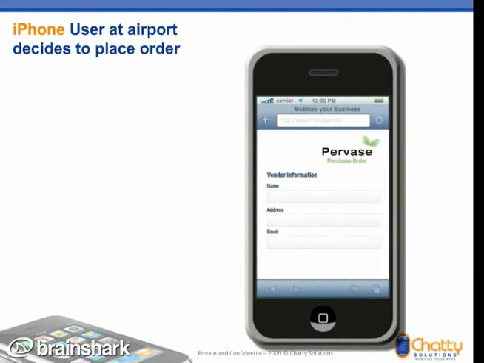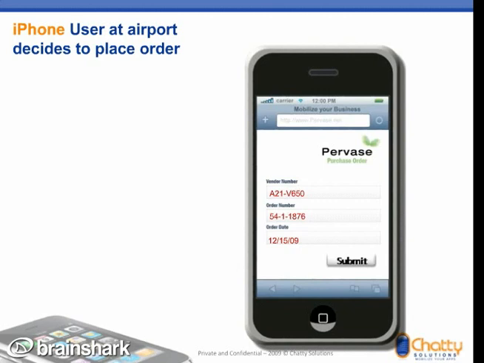Let's see how this will work in action. John is at the airport and decides to order something using his iPhone while waiting for his flight. He points his iPhone browser to the URL of the purchase order form. The software downloads the first chat byte to his iPhone, which fits the iPhone nicely. John fills it out conveniently and then clicks Submit. The Chatty app server saves the data entered in the first chat byte, and then follows the flowchart and presents the next chat byte for John to complete. After he fills out the second byte, the data is again saved by the server.